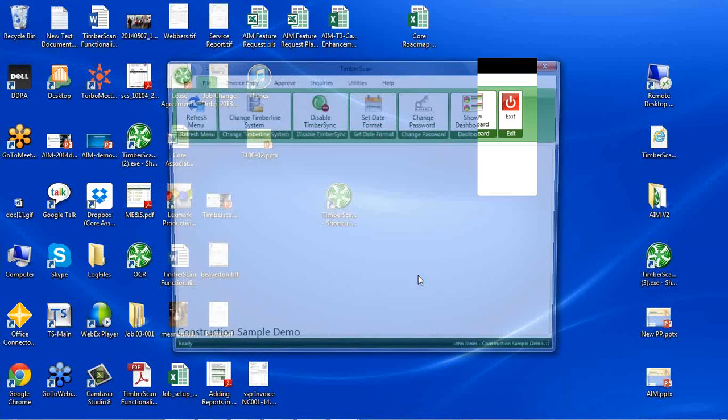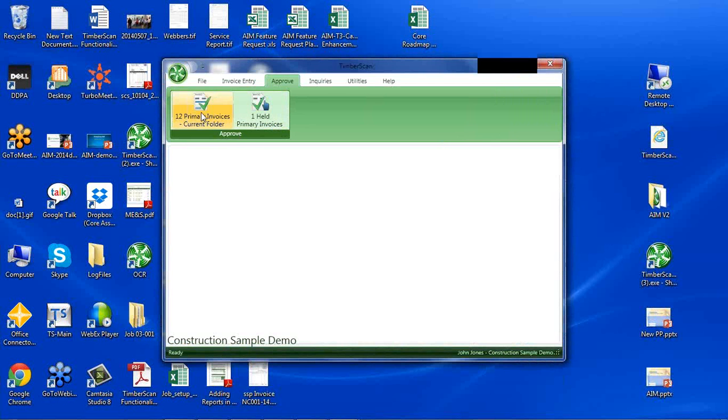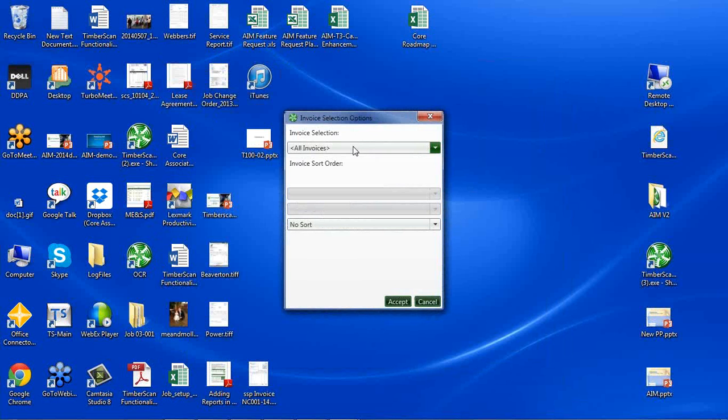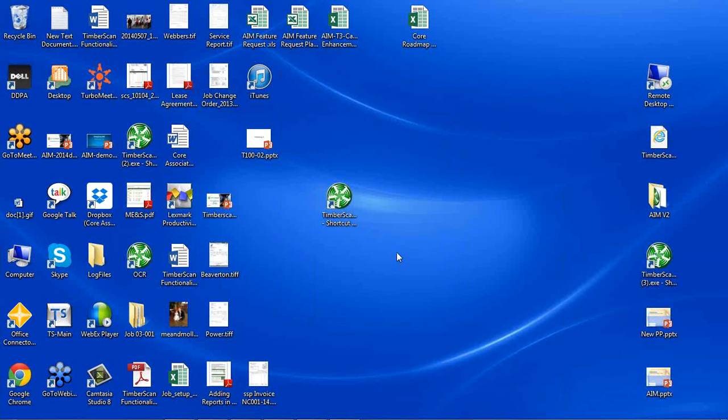I'm going to go to the approval screen, and what TimberScan is telling me is that I have 12 invoices that are currently queued up waiting for me to approve. So I'm just going to go ahead and call them up, and you can isolate. So if I say, well, I want to just call up invoices for a specific job or specific vendor or by specific discount date, for example, you can go ahead and do that. If you say all invoices, it's just going to call up the first invoice in that group of 12.